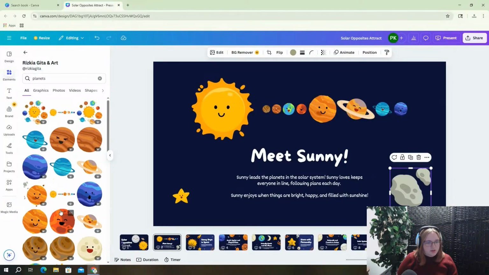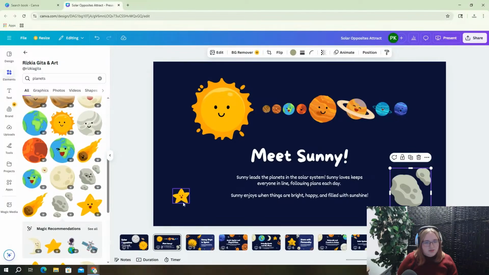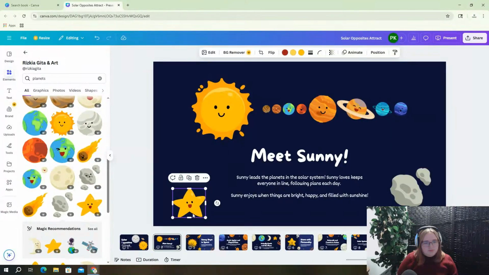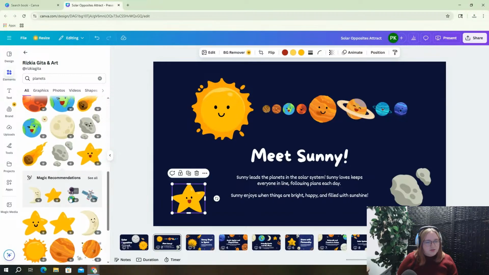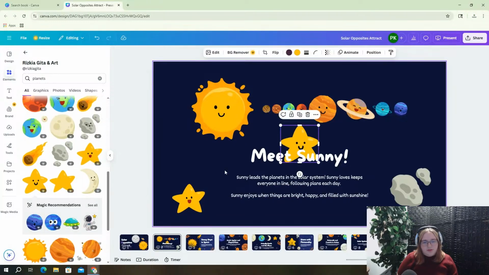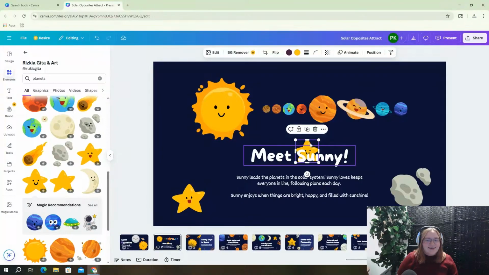What other options we got here? No, I think that's good. I like the little star guy. I do. I'm going to throw another little star guy in there. They're so cute. Oh my gosh, they're so cute. I love the little star guys.